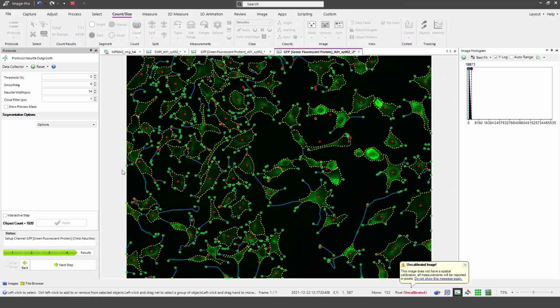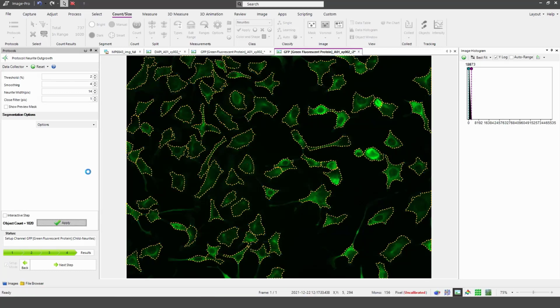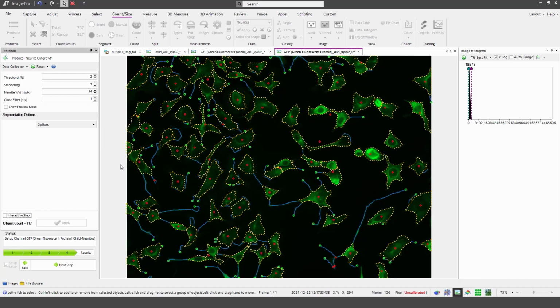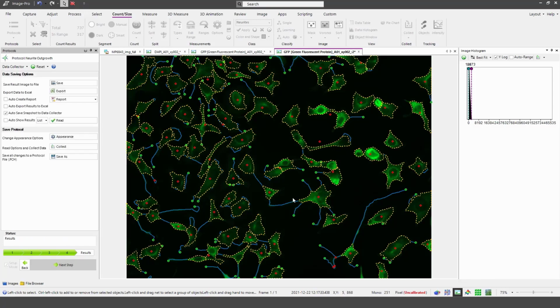Image-Pro does a little bit of processing, and we can see where the neurites have been found. Here I have some options, the link and the prune option. So if I set a prune option, anything below the prune size will be ignored, will be removed. And if I set a link option, any gaps smaller than the link, in this case I set 20 pixels, will be joined. So here we can see that with the link option, I've been able to link some of the broken neurites.